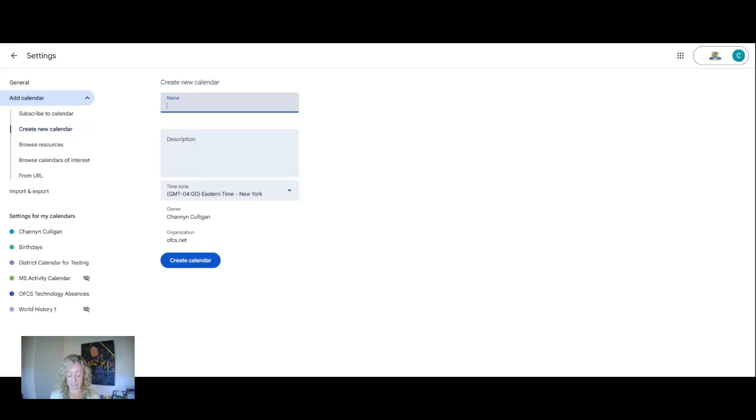So you can title this whatever your team is. Some of you guys have colors, so we'll say Team Blue. And you can describe what this is going to be, and then you can create the calendar. So only one of you on the team needs to create the calendar.